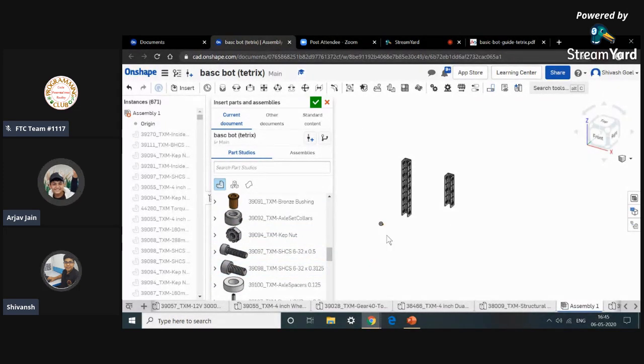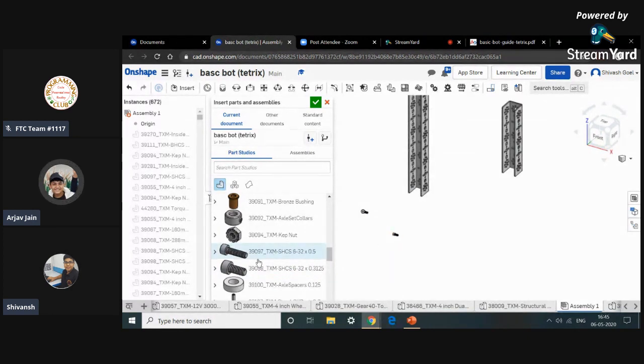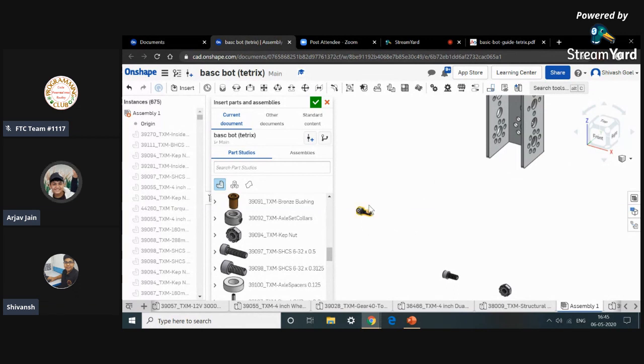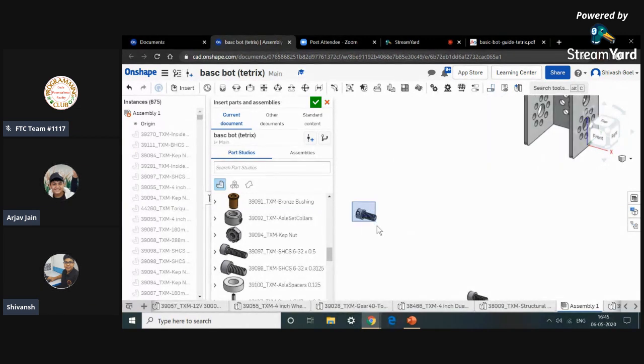You can get Onshape, as I told previously. It's a paid software, but for the FTC team, it is free. If you still want to try it, just go on Google, type Onshape, then create an account and start using it.